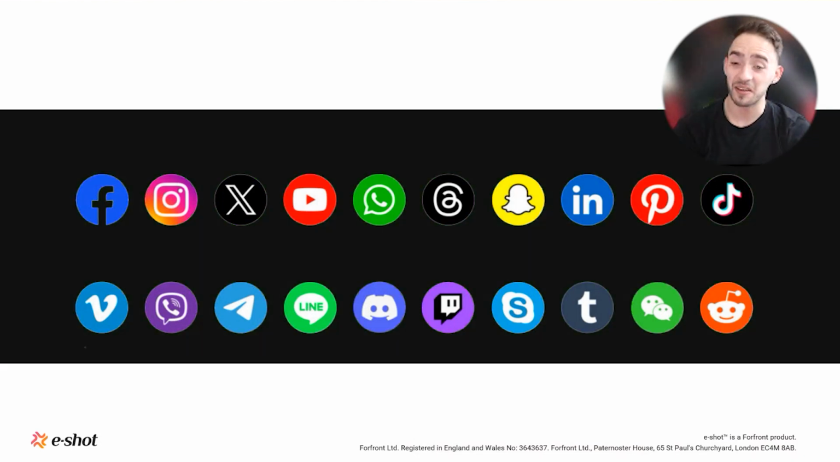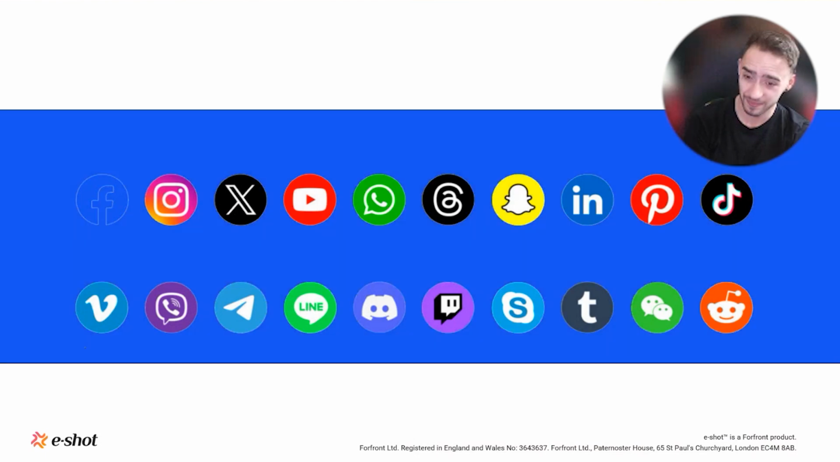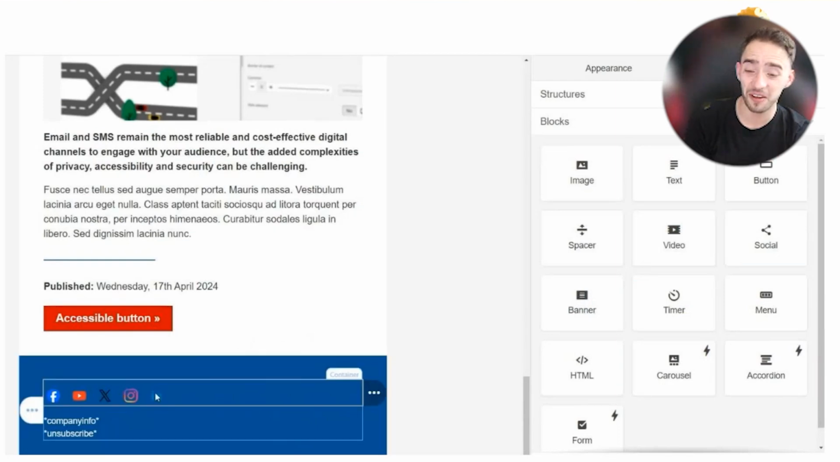If it's a black footer and you haven't recolored the logos, suddenly X is harder to see. Threads, it gets a bit confusing, and TikTok does. Same goes for the blue for Facebook. Same goes for red for YouTube. It just basically creates an inconsistency between your icons, in which some are fading out and some aren't.